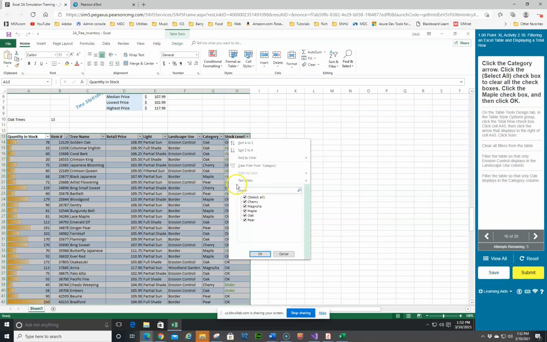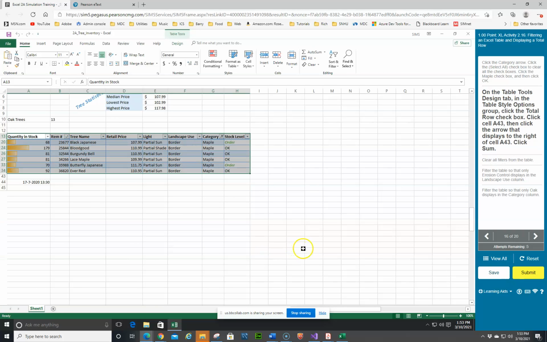And that will get rid of everything. And then we want to click on maple. So when we click on OK, it should only show us maple. But one thing I want you to understand, notice this is 2024, 2026. It doesn't delete the rows, it just makes sure that it only shows the rows that you want to see in here.